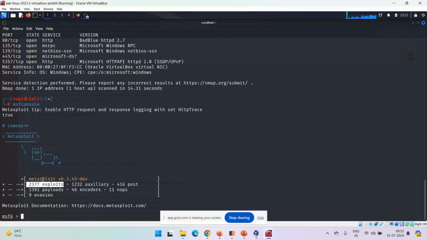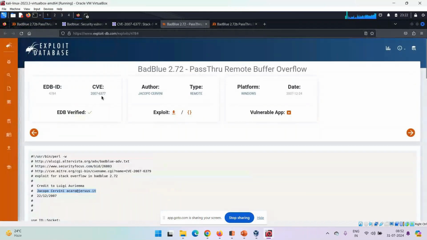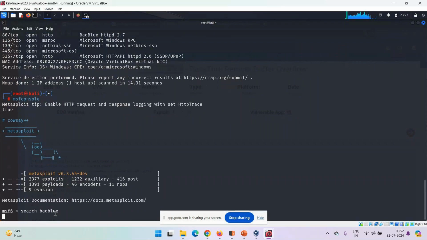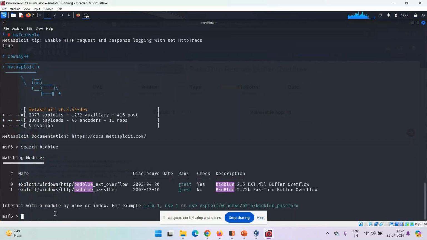Out of these, we need to check if there is an exploit matching this CVE number or this particular vulnerable BadBlue version. So you can just use the search command, guys, like search BadBlue. You got the result. You can see there are two exploits available, one for 2.5 and one for 2.7. We need to use the first one.